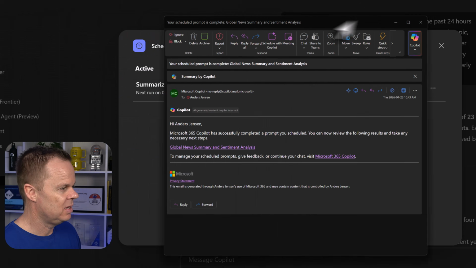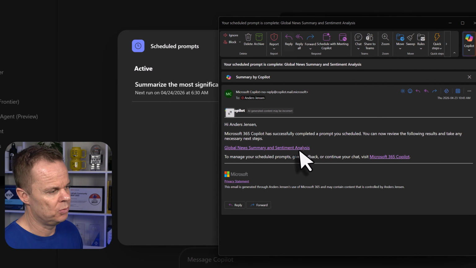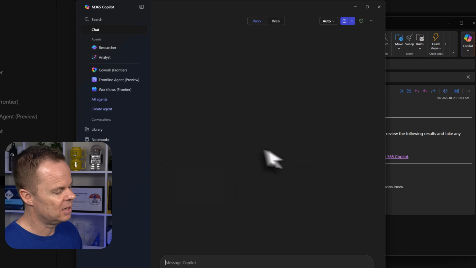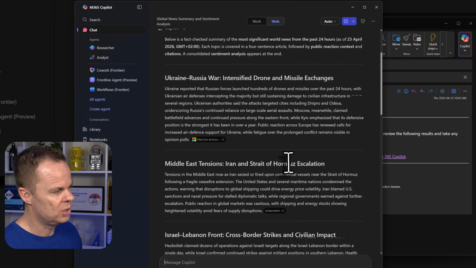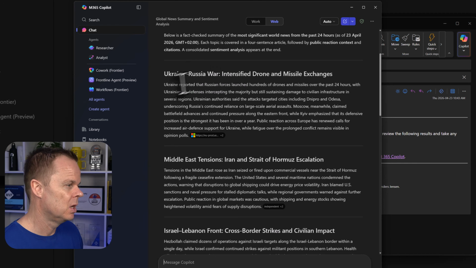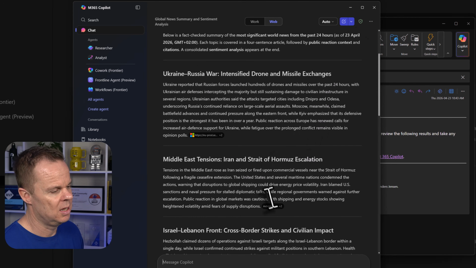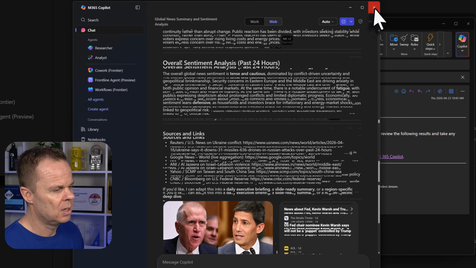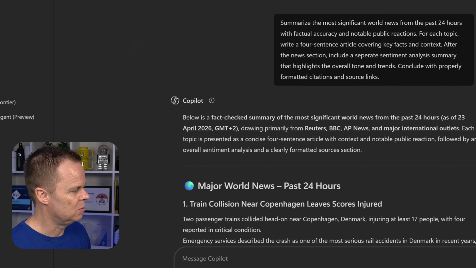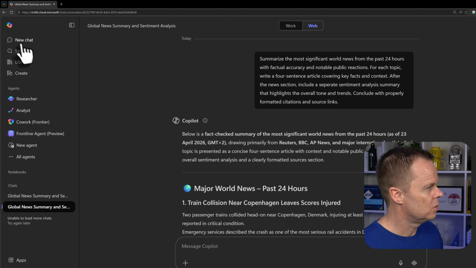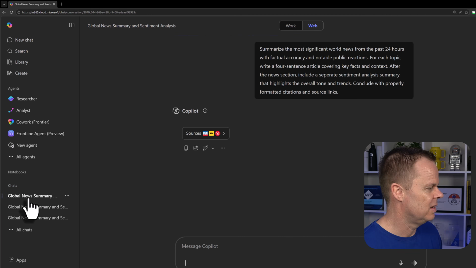I now have an email from Copilot. I will get that each time the prompt runs. I can go click it. That will take me to Copilot, to their scheduled chat. Here we have the Ukraine-Russia war, Middle East tensions, and so on. I can close here because I can also find it in my history. So if I refresh this, actually it was there, I believe.